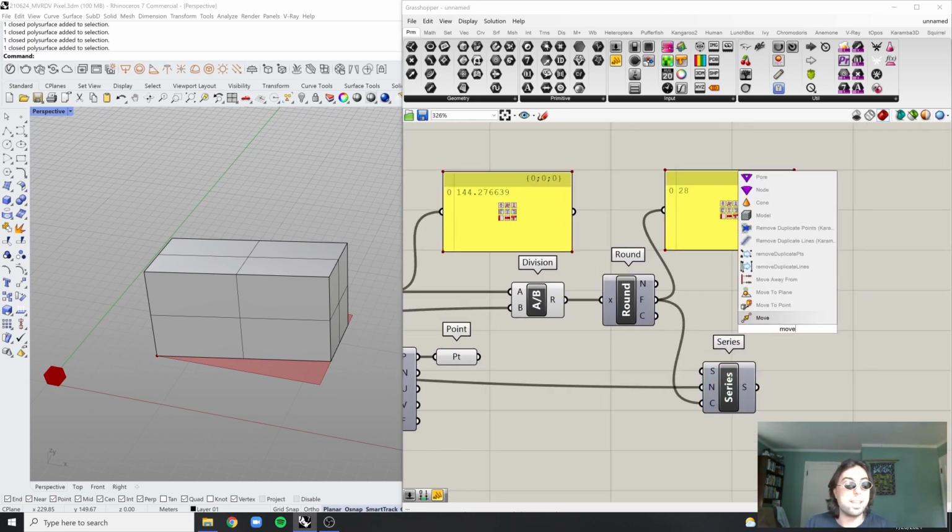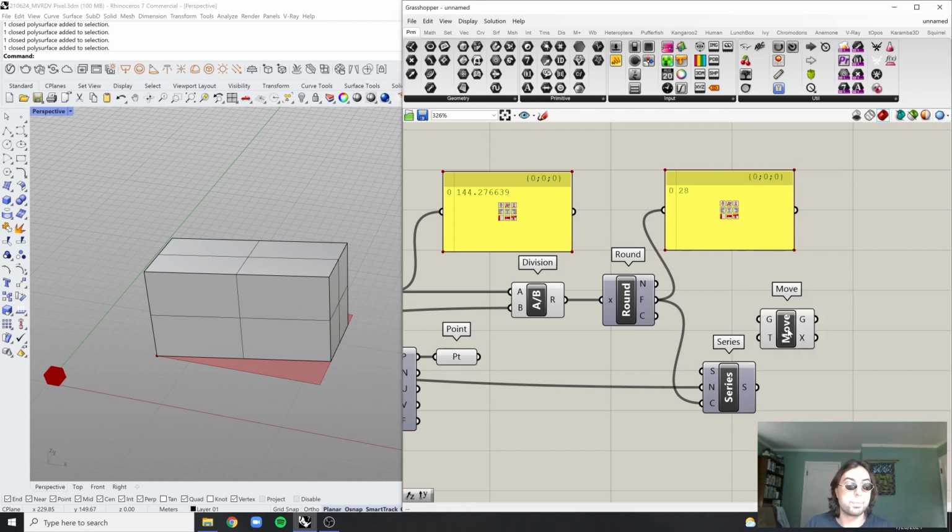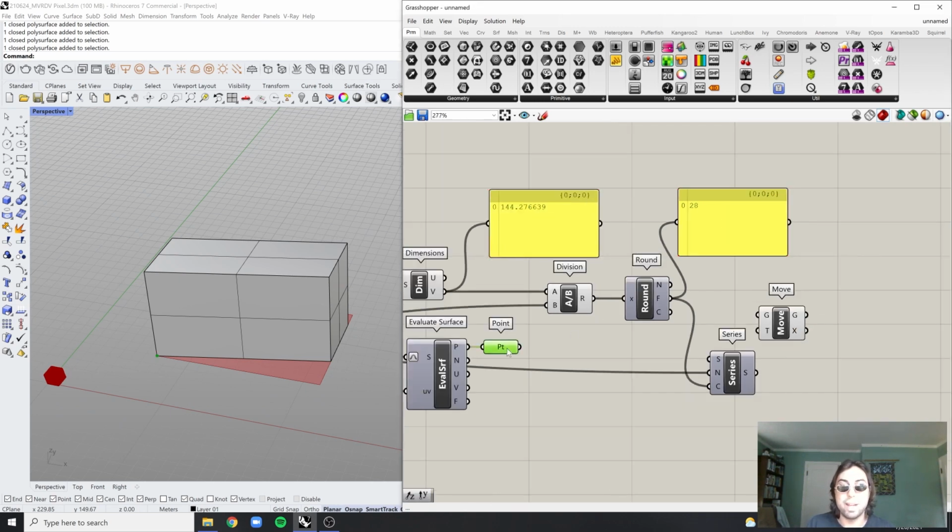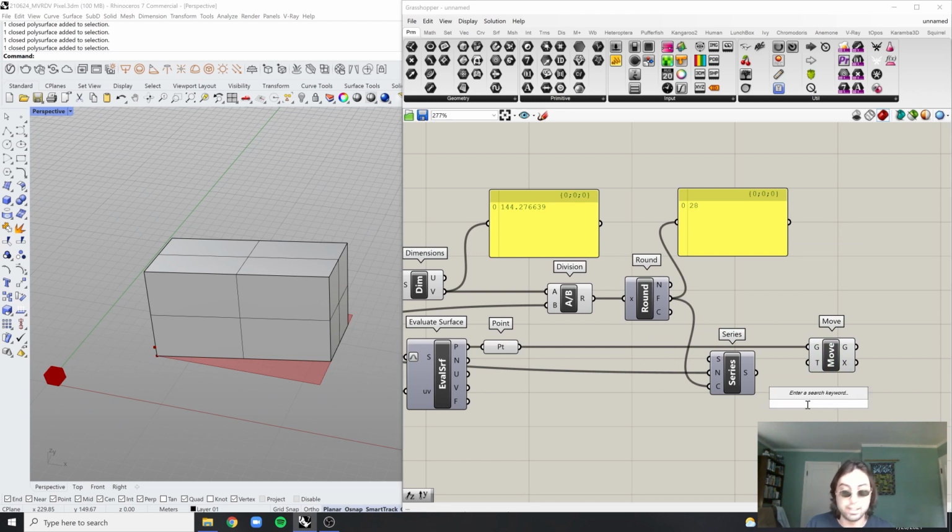Now I can take a move component, and this start point is going to be very important, because what I'm going to do is move that this many times in the X direction.